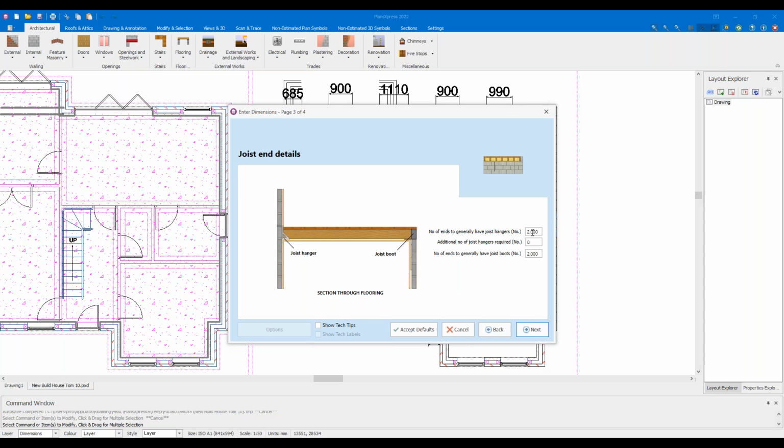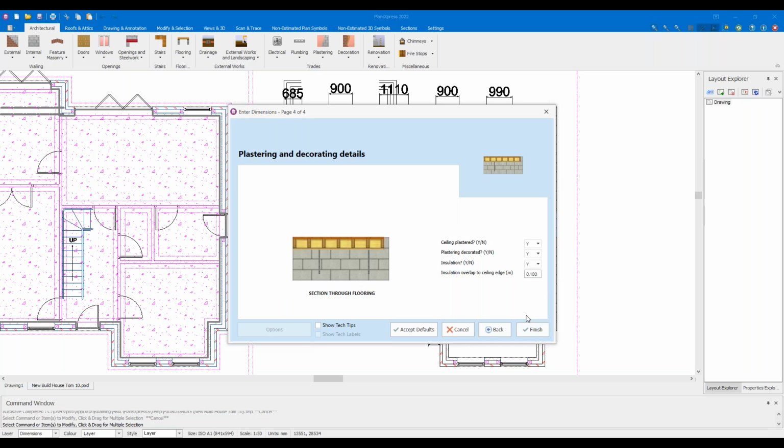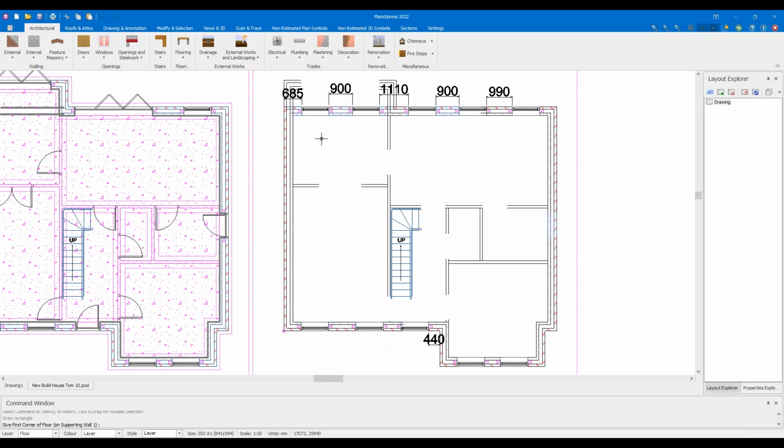We have got options there to have joist hangers, both ends, and boots, I suppose, because you might not know how you're going to be constructing this yet, so we'll just leave that in. And plastered, decorated, insulated, yes. So finish. Now the first thing it wants to do is to give first corner of floor on supporting wall 1.